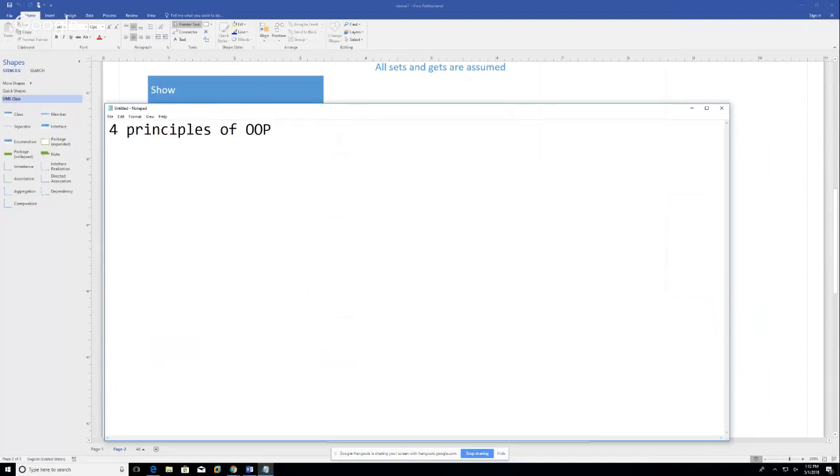So, object-oriented programming. Okay. Does anybody know what they might be? You might have heard them in another class, particularly if you took Java. There's 4. Inheritance is one. Yes, inheritance, encapsulation, polymorphism. There's one other, which is abstraction. Okay, so those are the 4 principles.